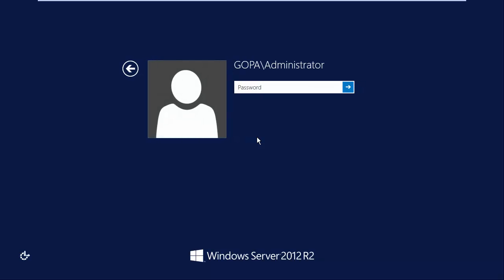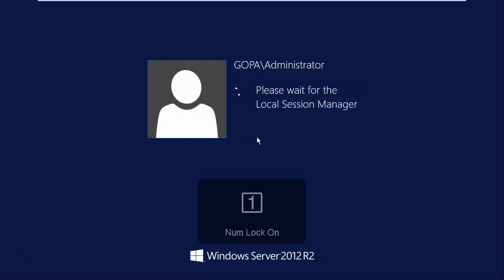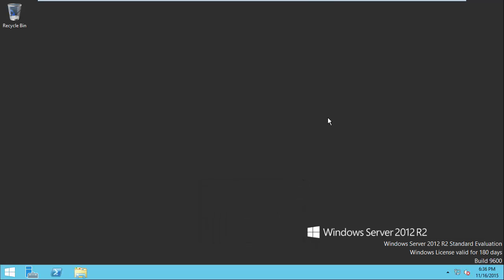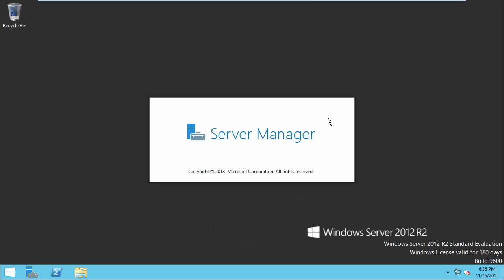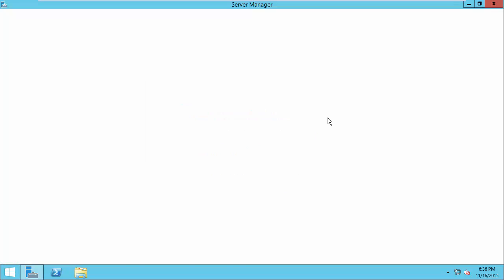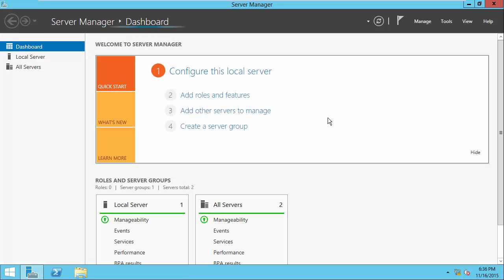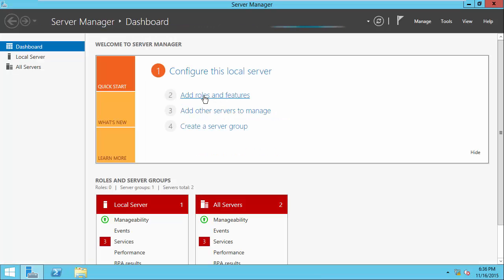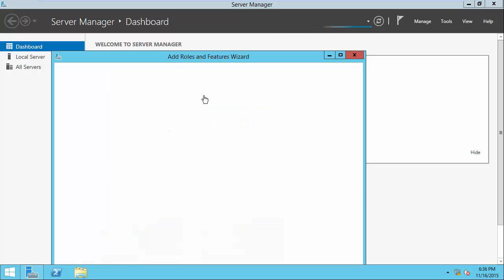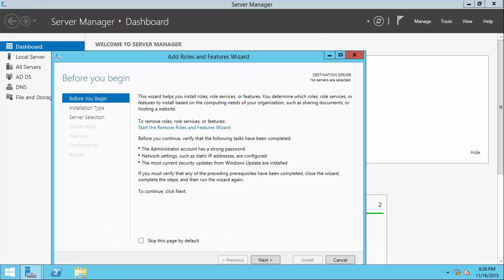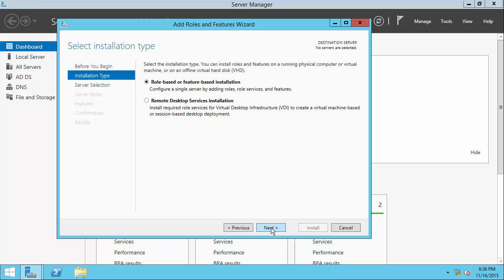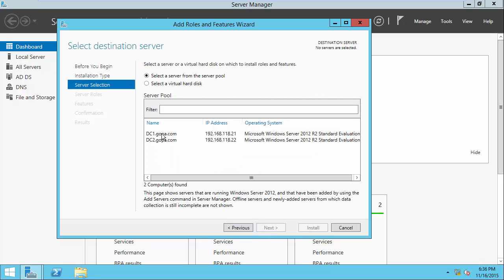It's going to allow me to log in, Control-Alt-Insert, use my password to log in, and Server Manager should start up. If I configured everything correctly, I should be able to go to Add Roles and Features. Go ahead and click Next. It's a role-based or feature-based installation. I click Next again. I'm going to install Hyper-V on DC1, on Domain Controller 1.